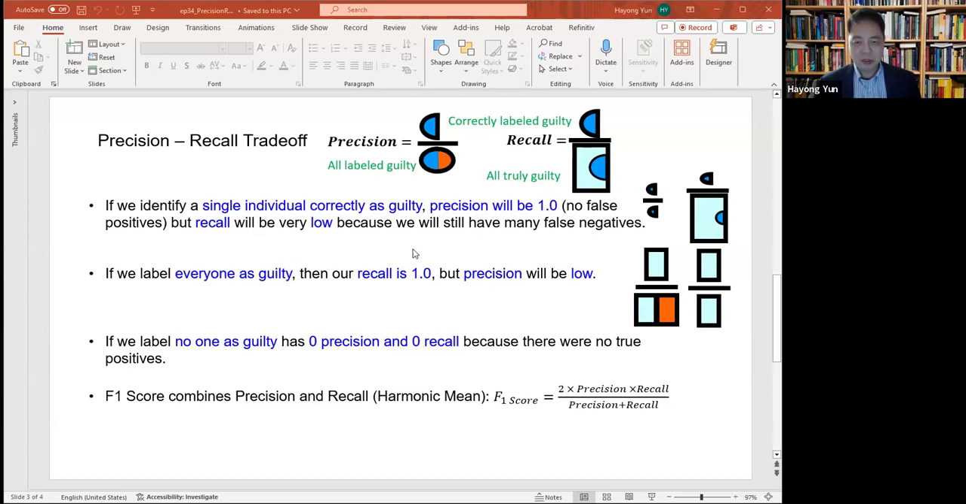The F1 score combines them, because you cannot get both precision and recall to be great, and one can manipulate one number to be extremely good and the other one terrible. So we sometimes use the harmonic mean like this. It's called the F1 score.